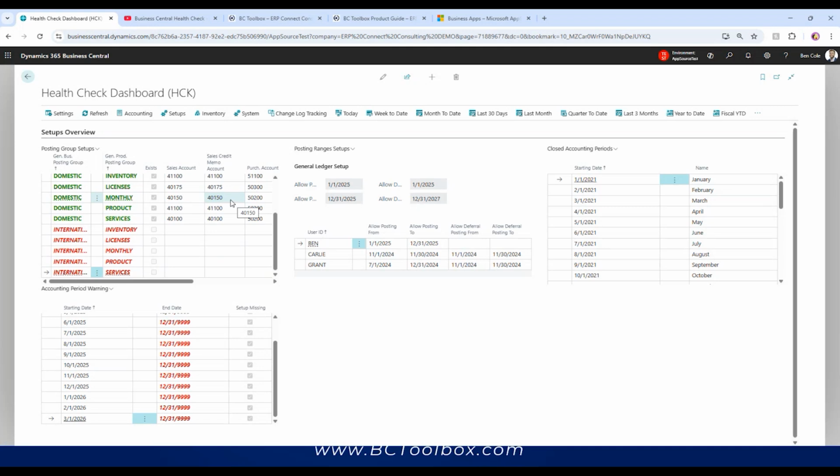I will say this is probably one of the biggest areas I see errors with anytime anybody goes live, just because they may have been tagging their customers and vendors simply for tagging purposes, but didn't realize they also have to set up general ledger accounts behind the scenes there, right? So huge value in looking at that.